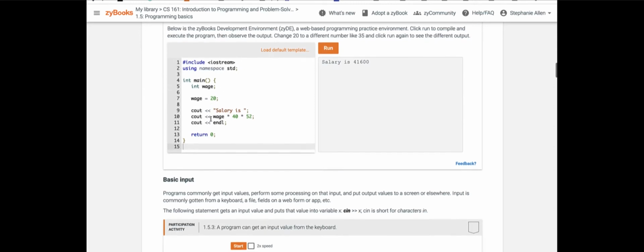And so with this interactive box right here, you just click run. And it has an output of salary is 41600. So you'll walk through, and you can see that this is a variable. It's declared, and it will hold integer values. And then we are going to put the number 20 in that variable. And then the cout means to print things out to the screen.